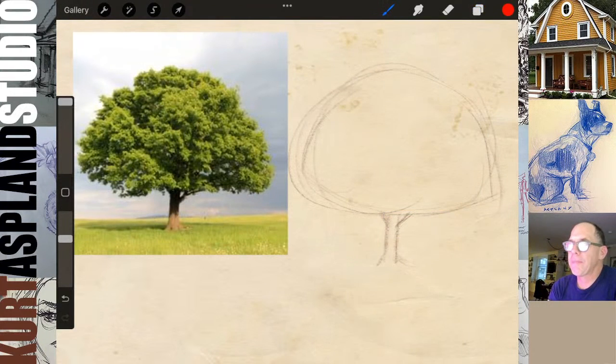So let's try and think of the mass of this tree here, okay? So look at this. I could see this is a grouping of leaves. You see that? I could see this as a grouping down here. I could see this as a grouping. It kind of comes in here like this.